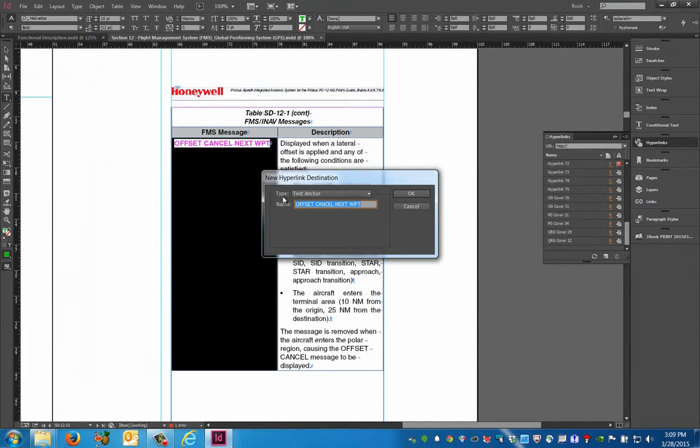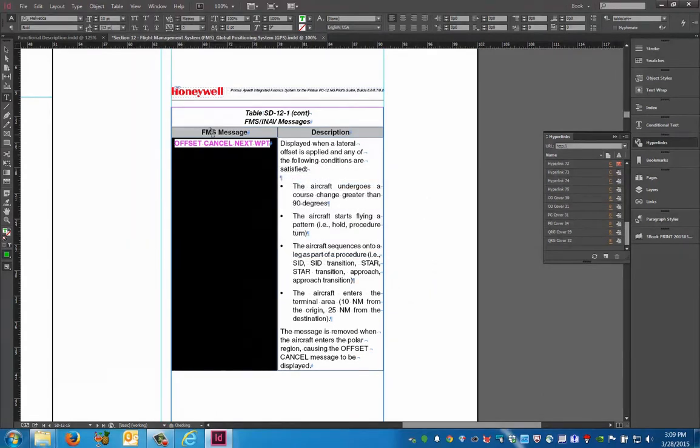And here's what I'm talking about. The type of hyperlink, it's going to be text anchor. It could be page or URL. In this case, we're going to leave it as text anchor. And the name will preset to whatever text you highlighted. In this case, offset and cancel next waypoint. That's good. That's the way I want it. So I'm going to hit OK. And now this text has been designated as a destination. You can link more than one hyperlink to this destination.